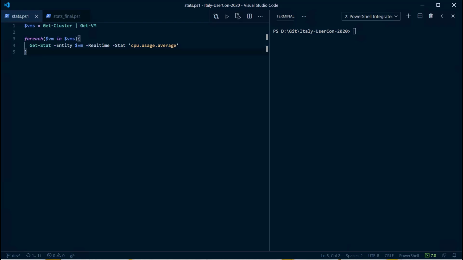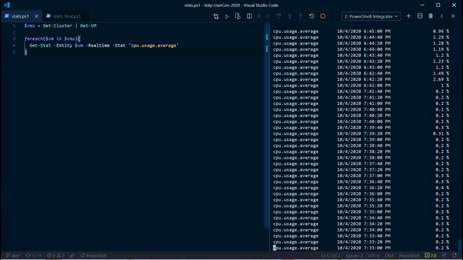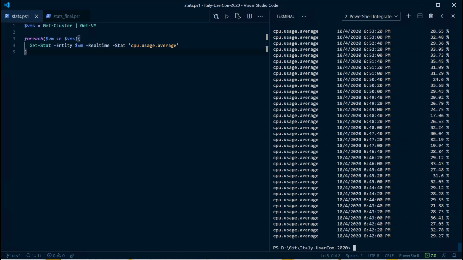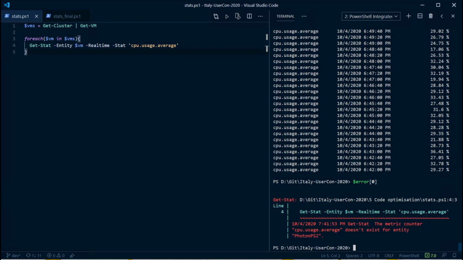This is a very common script that most of you probably have run multiple times in your scripting career. It's very straightforward, looks at all the VMs in a cluster, and for each VM it will fetch a metric value, CPU usage average in this case. Now let's just have a look at what error that was. It tells us that for a specific VM the counter could not be fetched. Most of the time that means that the VM is or was powered off, but since we're using it real time, it is currently powered off.